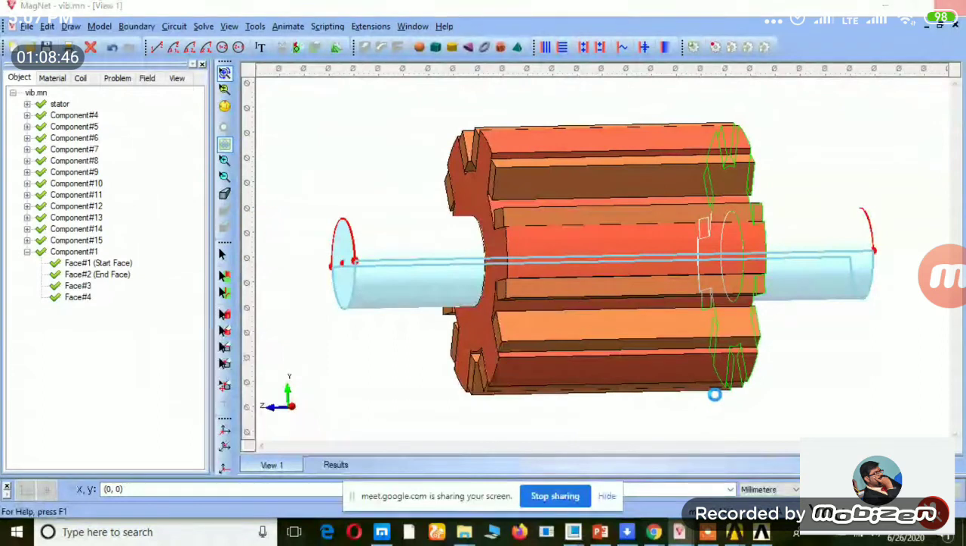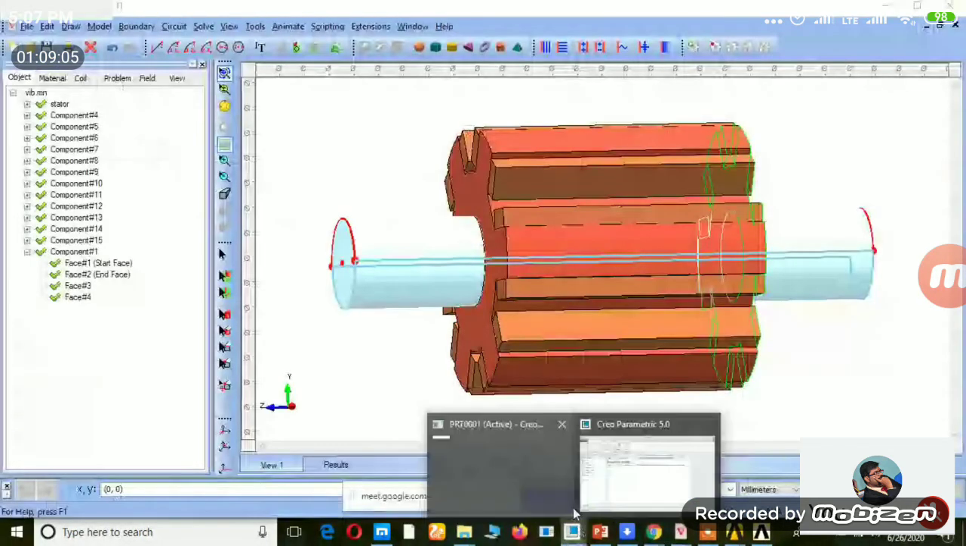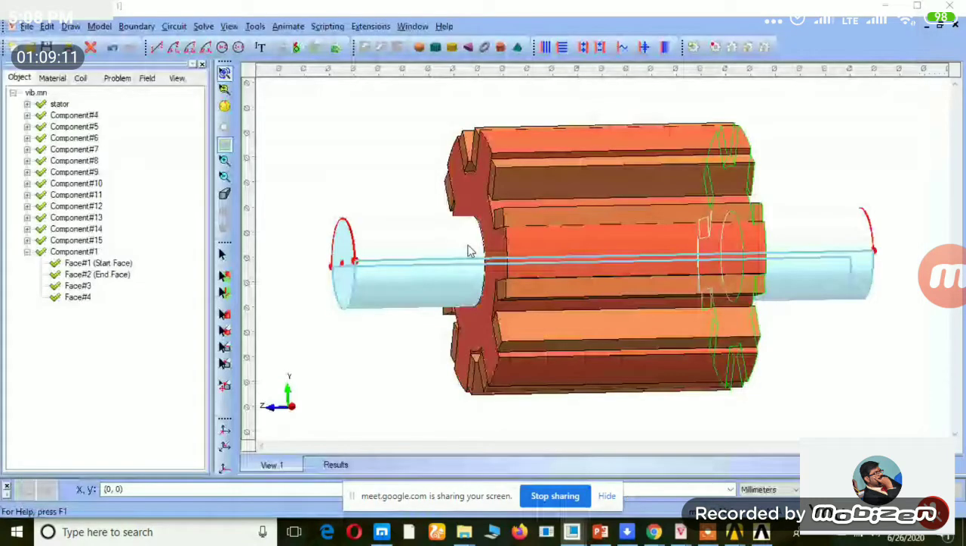The file is saving. Now what I want to do is convert this file, which is in the form of IGES, into IGS. So what I am doing is opening another package. This is Pro E, just for the conversion of the file.